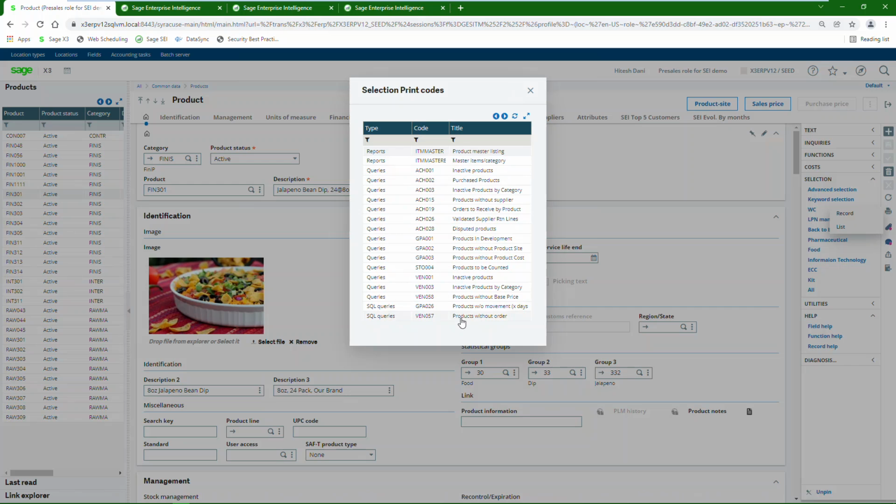Sage X3 gives you the ability to print a list in addition to all the queries that you can bring in and export, in addition to the Excel add-in or Sage Enterprise Intelligence reporting that you have available. Here are the reports that you can print without leaving the item master record.